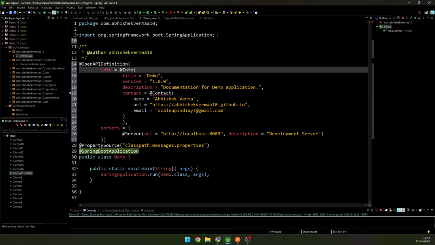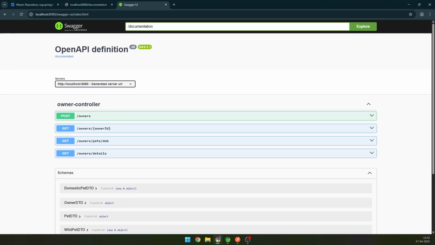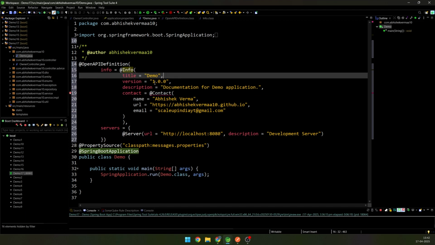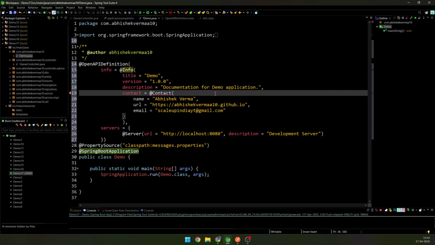For title, I don't like this default title, OpenAPI definition. Instead, I want it as demo. The version I want as 1.0.0. Description is, this is the documentation for my demo application. And in case you feel stuck, you can contact Abhishek Verma. So I'm just giving my details here.